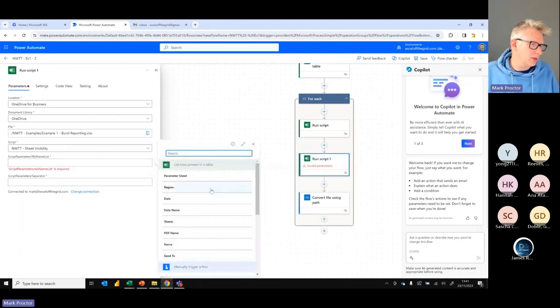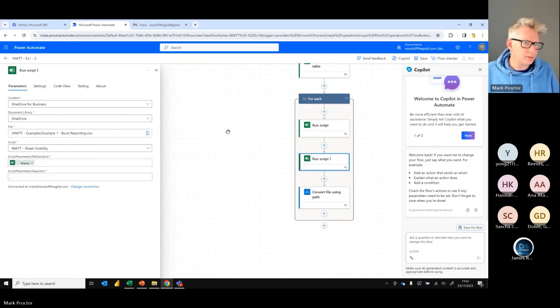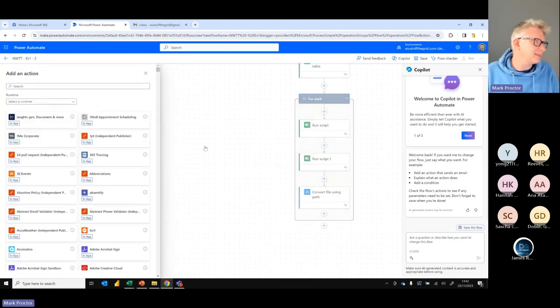So we can add that in as our sheets parameter, and the separator that we've used there is a comma. So that means that as it loops through, first it will filter that to the right information, and then it will hide the relevant sheets. It will then convert that into a PDF binary, which if we wanted to create a file for that, we could then add another action.